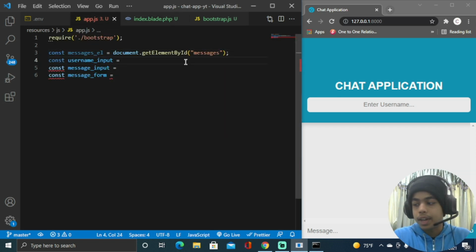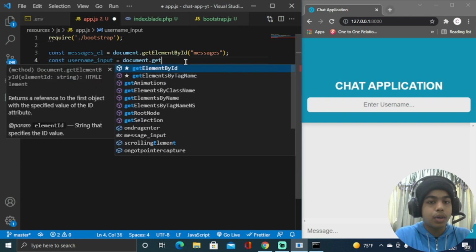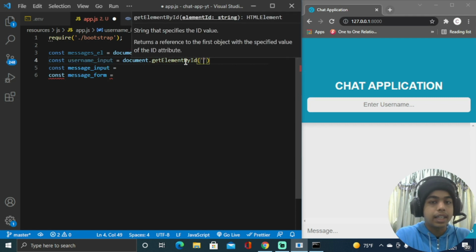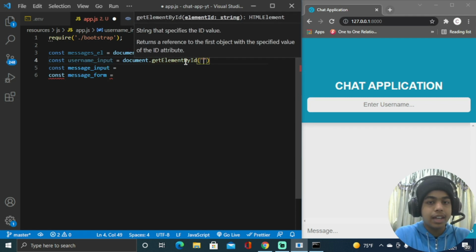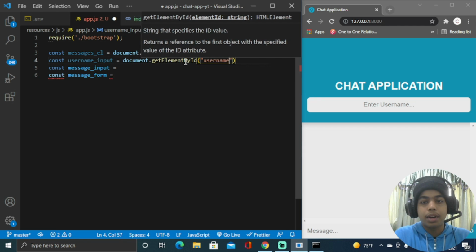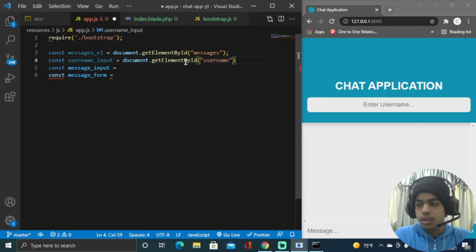Now inside our second variable, we are going to select the input for our username. The id I have provided to my username input is username. So to select it, I'll write document.getElementById. Same thing I'm going to repeat up here again. I'm going to select the id that I have provided to my username input, that is username.